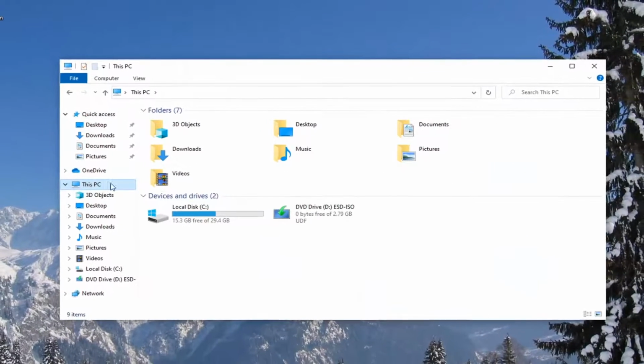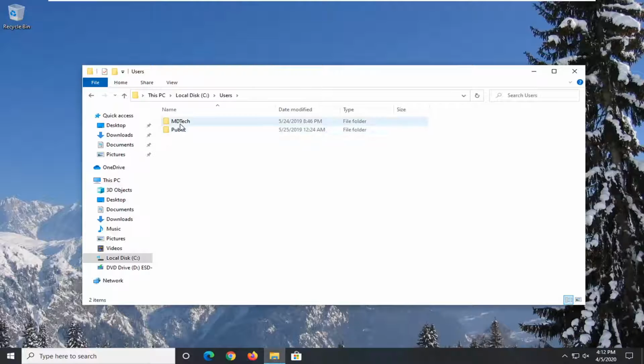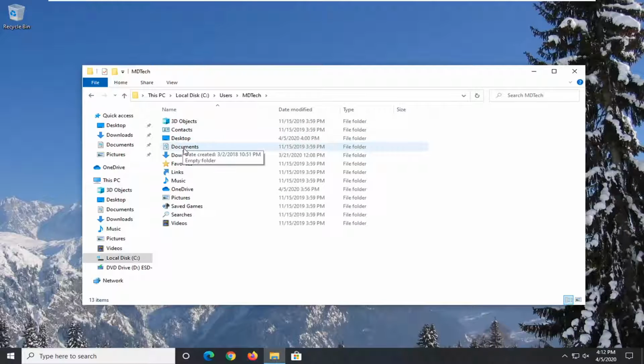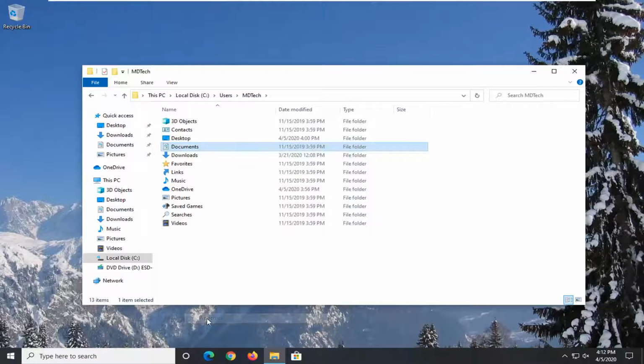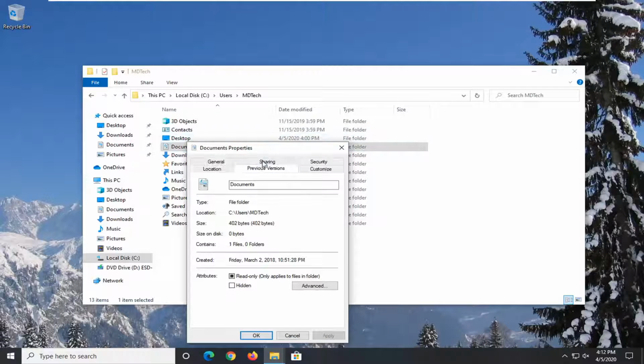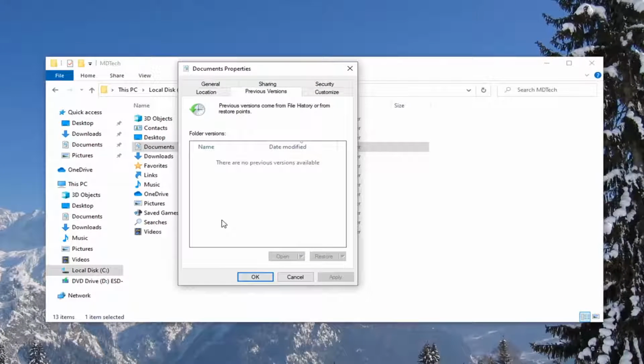So if I were to go underneath This PC, for example, and then go underneath my user's account, and there were documents in here, let's say there's a documents folder right here, and I were to right click on it and select properties, and I select previous versions, you'll see once you start having the system backup protection, you'll notice that there will start being lists in here of previous versions of this folder. So that's pretty much how it works, guys.